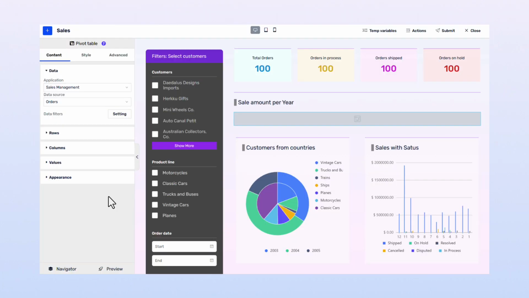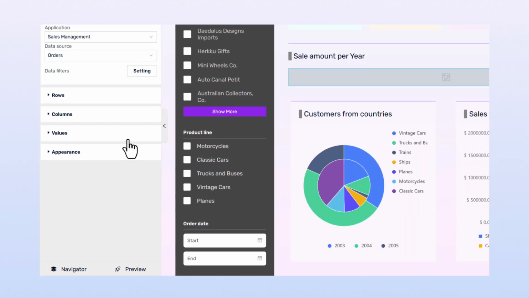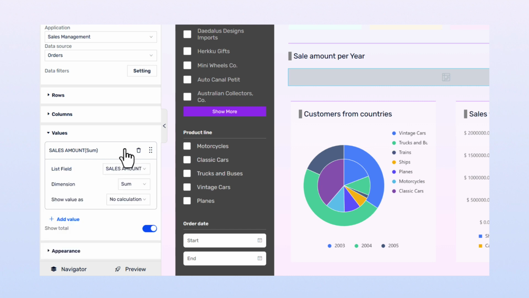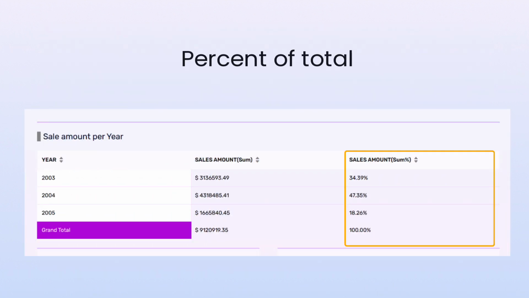Next up, pivot tables have been upgraded to include percentage calculations that start in the Value section. And click on the field. When you set your dimensions to count distinct, or sum, you can now find the new % of total option under the Show Value as drop-down list. This update makes it easier to analyze data proportions directly within your tables.